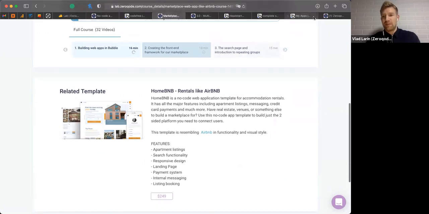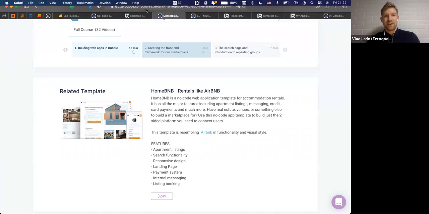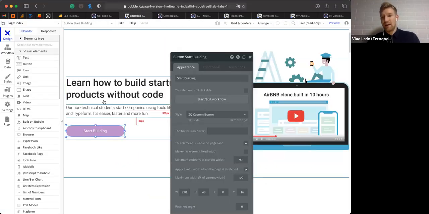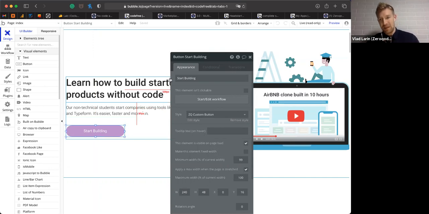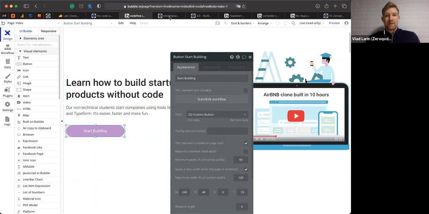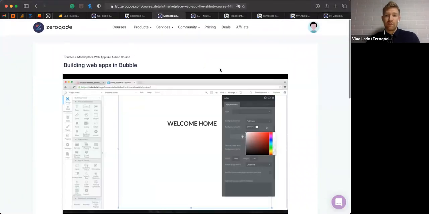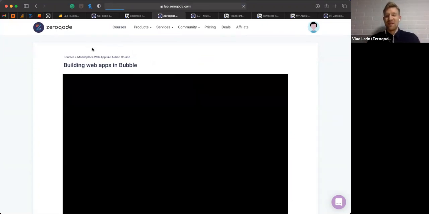So the templates are basically a blueprint for an application that you can start as many times as you want, and that will give you a preset set of visuals, functionality, and a data structure. Basically, it will help you launch your app in literally minutes. Our courses on Zeroqode Lab give you more information on how exactly you can do that, depending on your idea and your current level of familiarity with where you are on your no-code building journey. And yeah, all you need is a little bit of enthusiasm to get yourself very far on that journey.